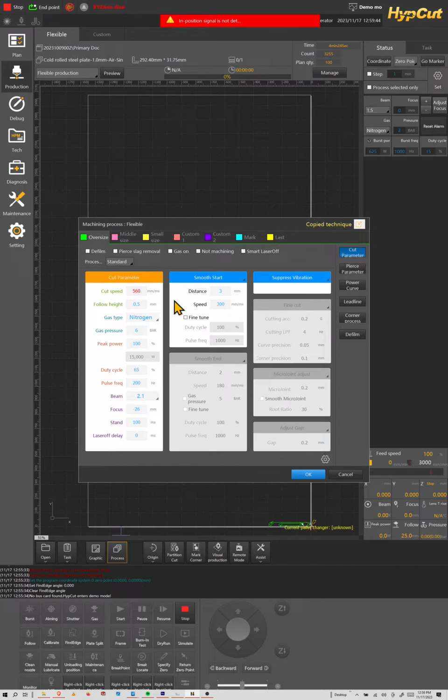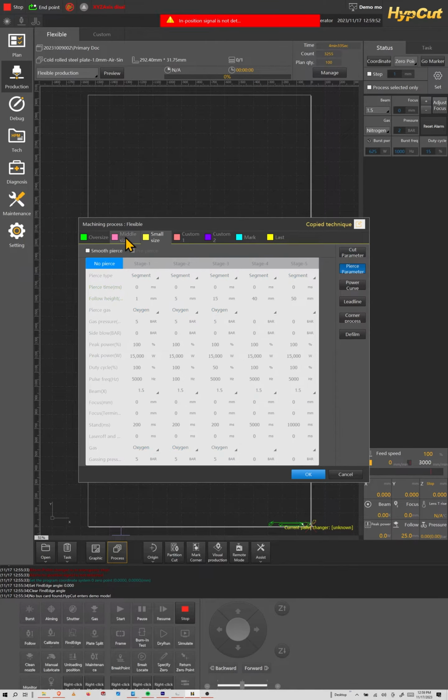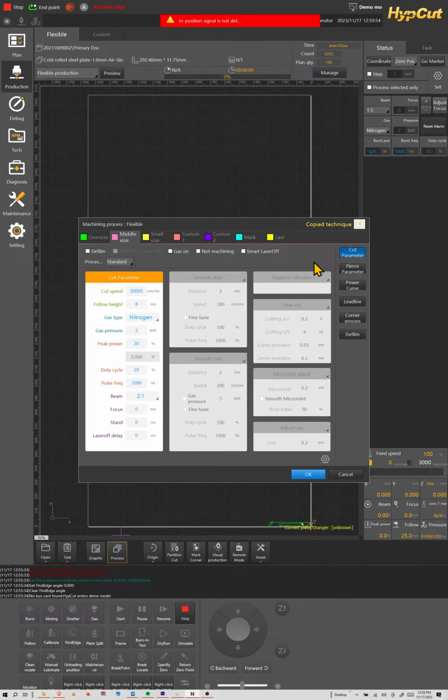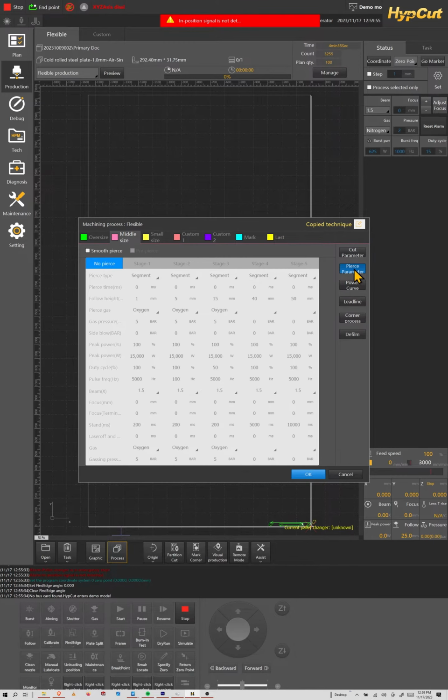The technique layers are a way of defining different cutting techniques for different features of your part. For example, you can use green for a fast cut, blue for marking also known as etching, pink for a medium-sized cut, etc. Each color has its own set of parameters for cutting, piercing, power curve, etc. This way, you can optimize your cutting process.